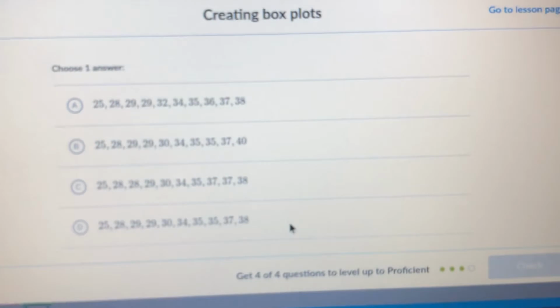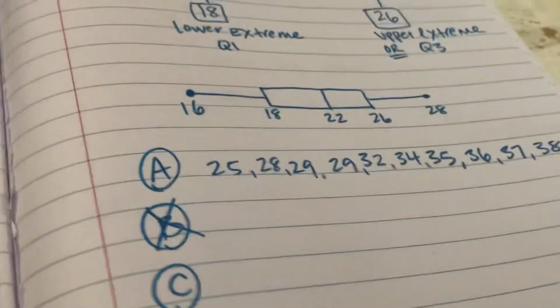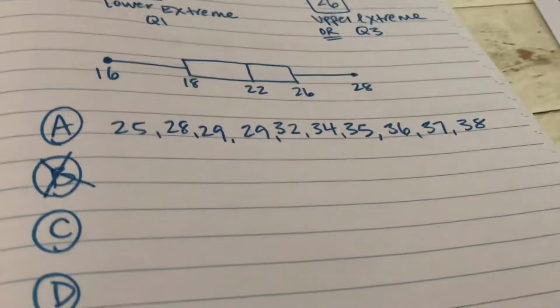All right, for A, I'm going to rewrite these really quick. I've got 25, 28, 29, 29, 32, 34, 35, 36, 37, and 38. And I apologize that this is kind of time consuming, but this is what you have to do when you're working with this data. You have to work with it, and you have to manipulate the numbers a little bit, okay?